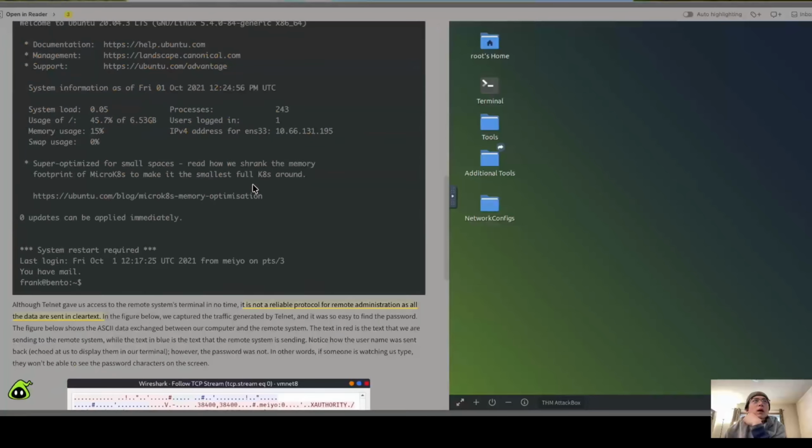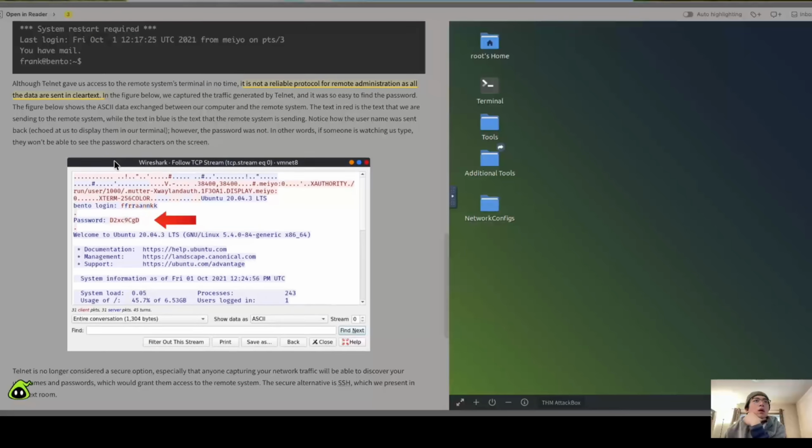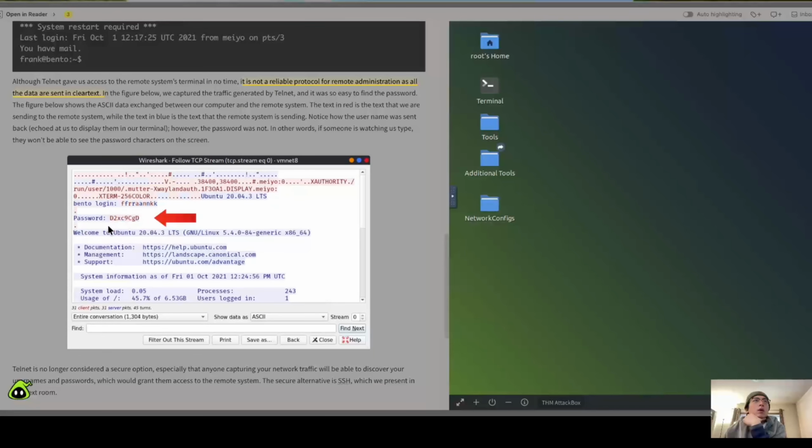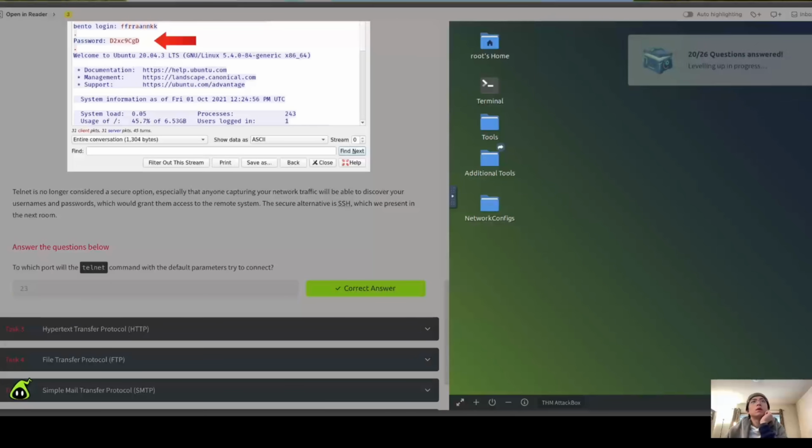However, it is not a very secure, reliable protocol because all text, all data are sent in clear text, as you can see from here. Anyone can see what you sent. So Telnet runs on port 23.